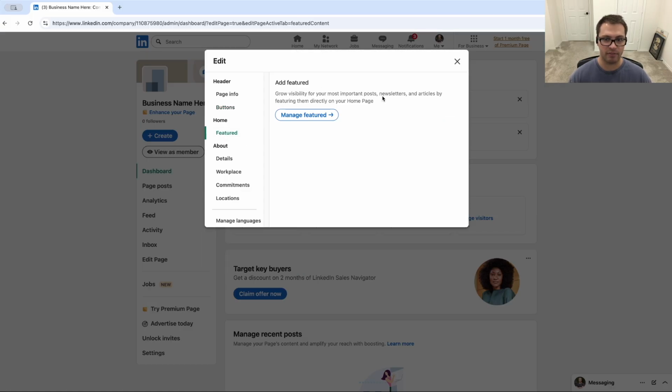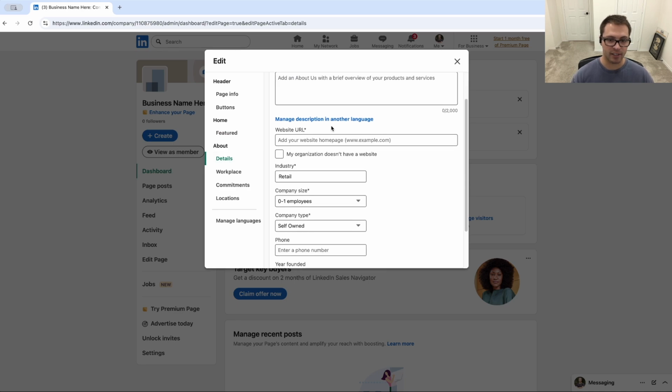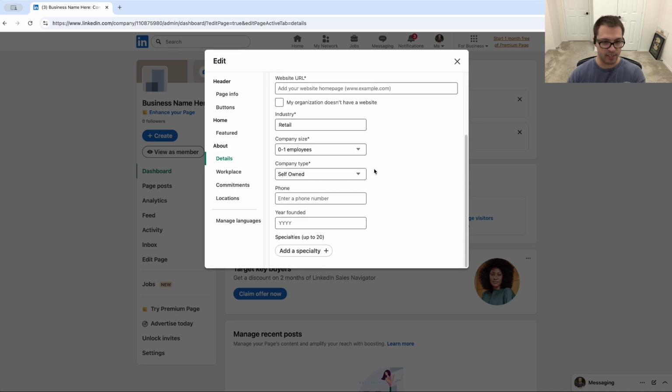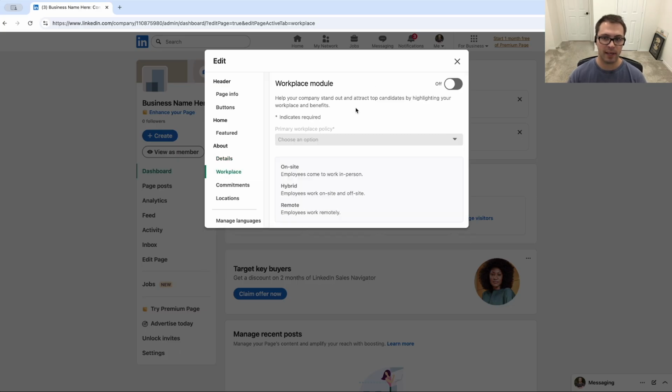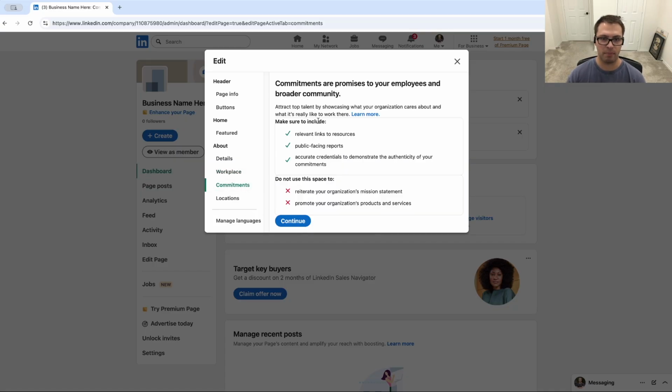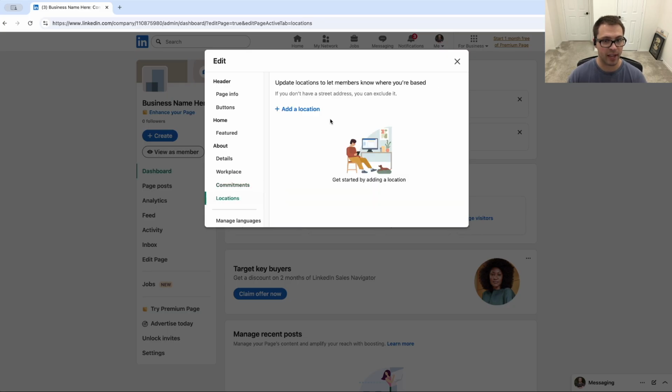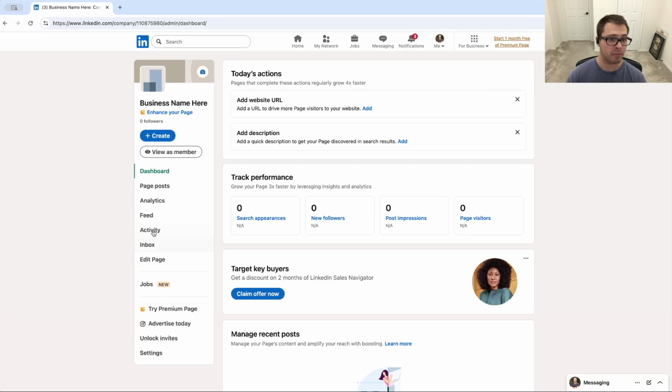If you have any featured posts, you can add those in here, post directly under this. It lets you fill in all of these details, any specialties you have, any niches. So you can add those in here. Specific workplace. It'll start to ask you if you're hiring, those type of things. If you have any public commitments or employees, things that you're kind of committed to on a broader spectrum. And then if you have any locations, you can add in multiple locations down here. But that's where you're going to be able to edit all of your page, make changes in here.